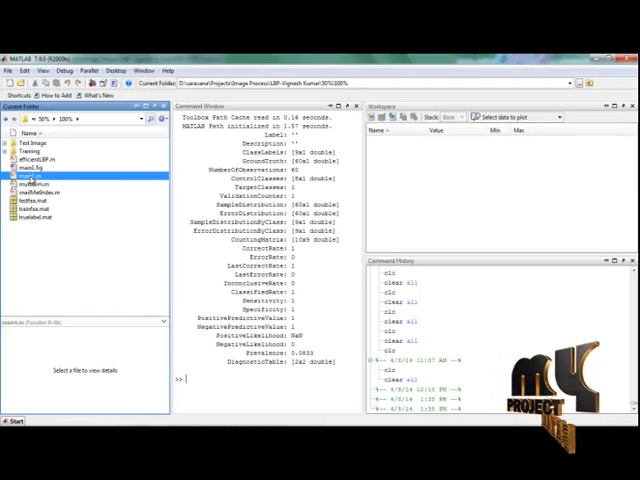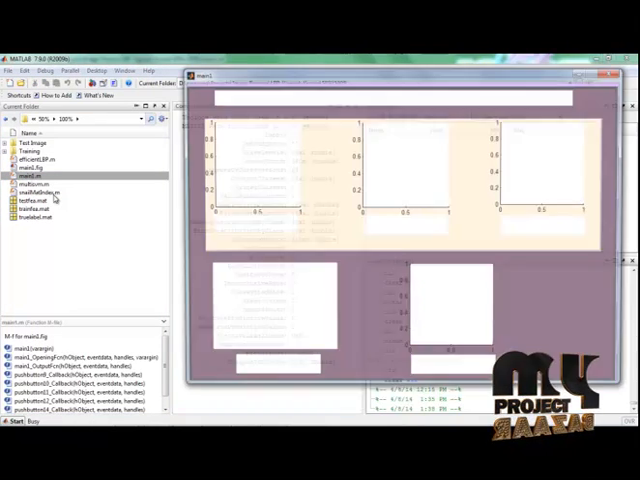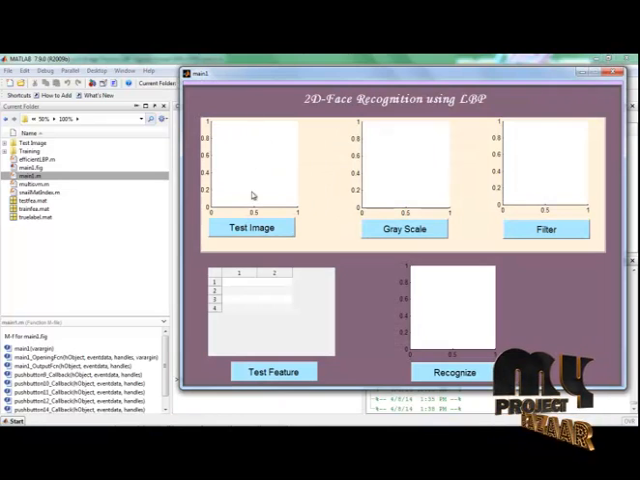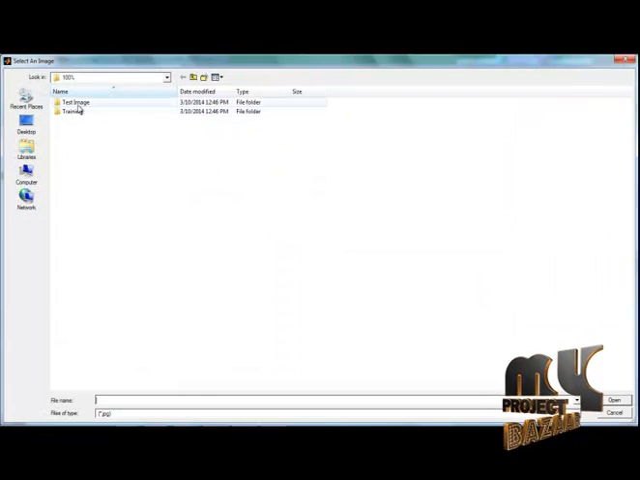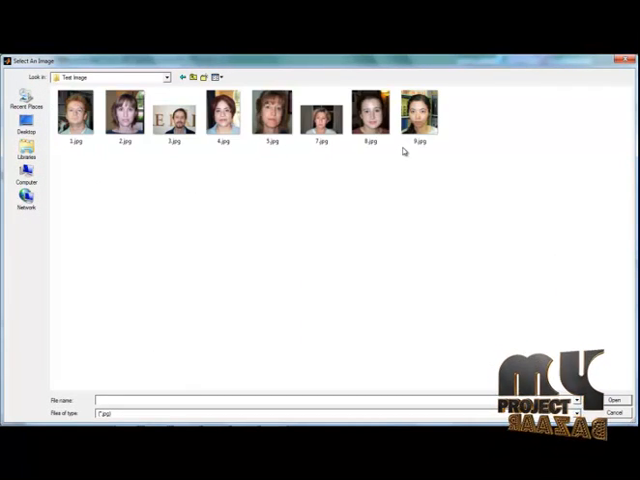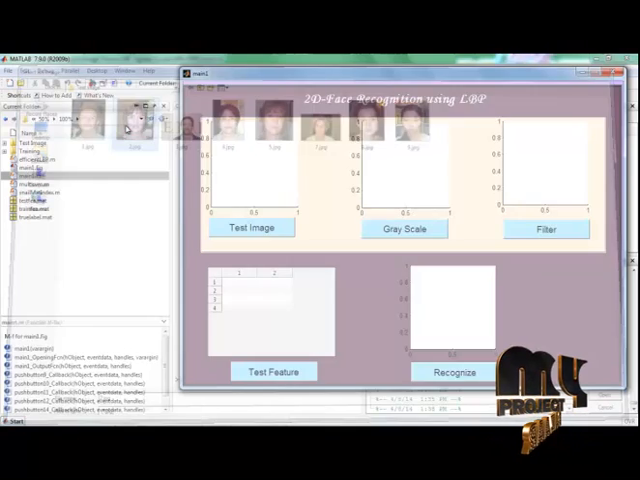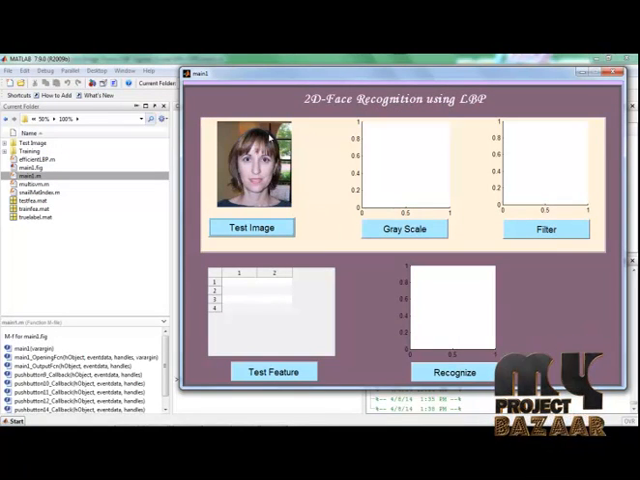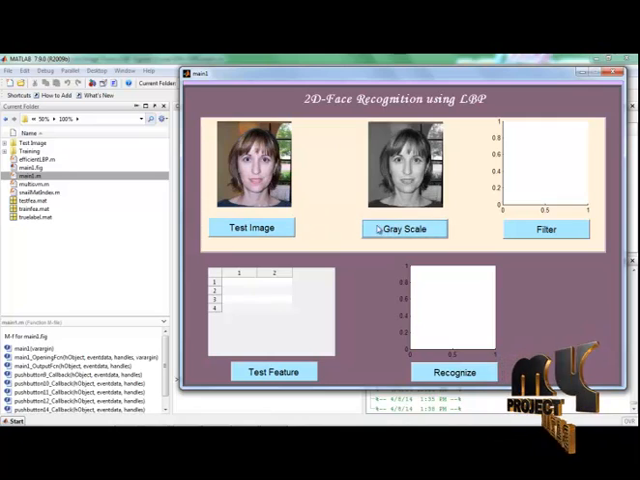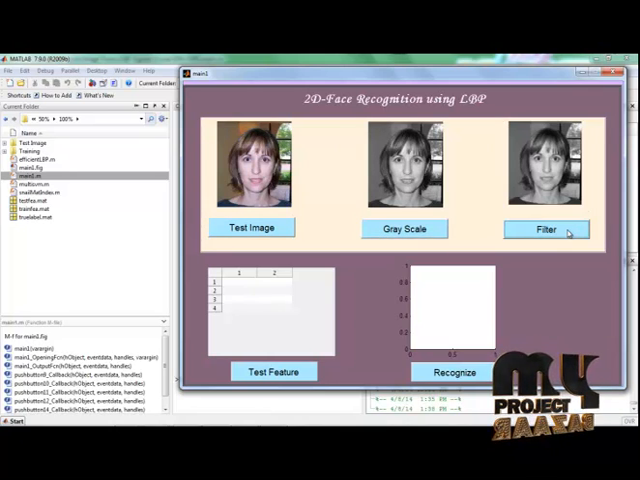Select the main1 file, right click on it and then select run file. A new window appears. Select the test image from the test image folder. Select any one of the persons from this. After selecting, the input image is converted into a grayscale image, and we apply the median filter to the input image, and we extract the LBP feature for the test image.